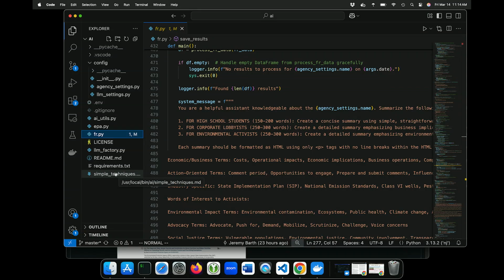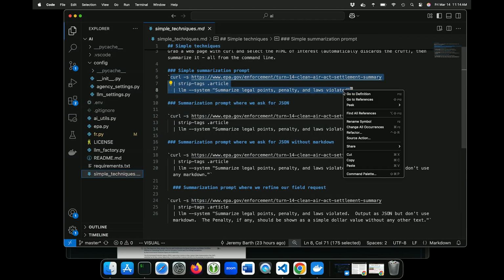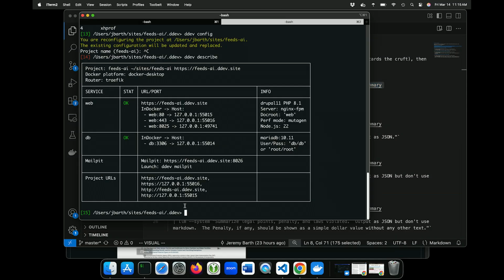So in my repo, I have a file called Simple Techniques. Again, you can find the repo in GitHub using that PDF file. So there's a great command line tool called LLM by a developer named Simon Willison, who's really big into open source. He's a top-notch Python developer, and he's really doing a lot of amazing things with the command line.